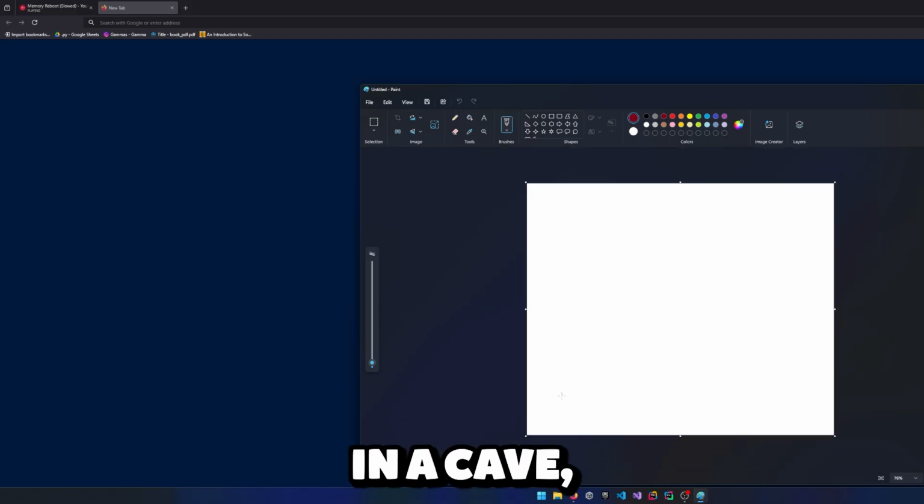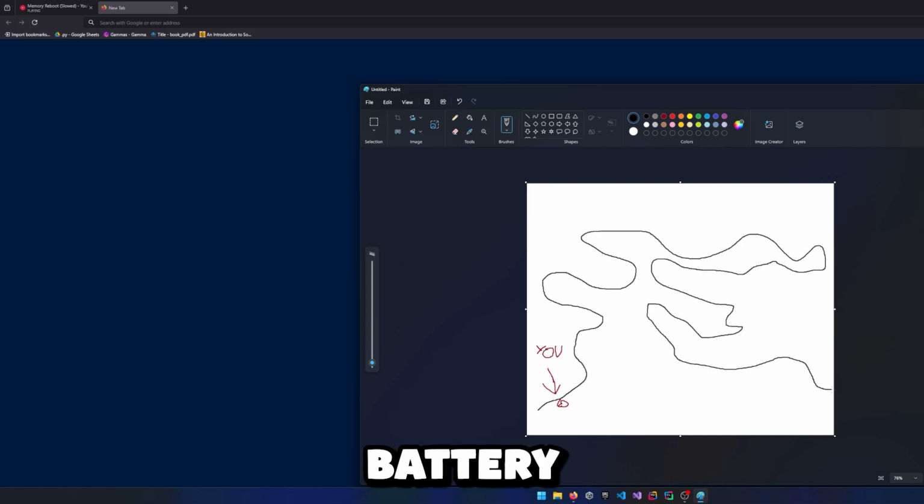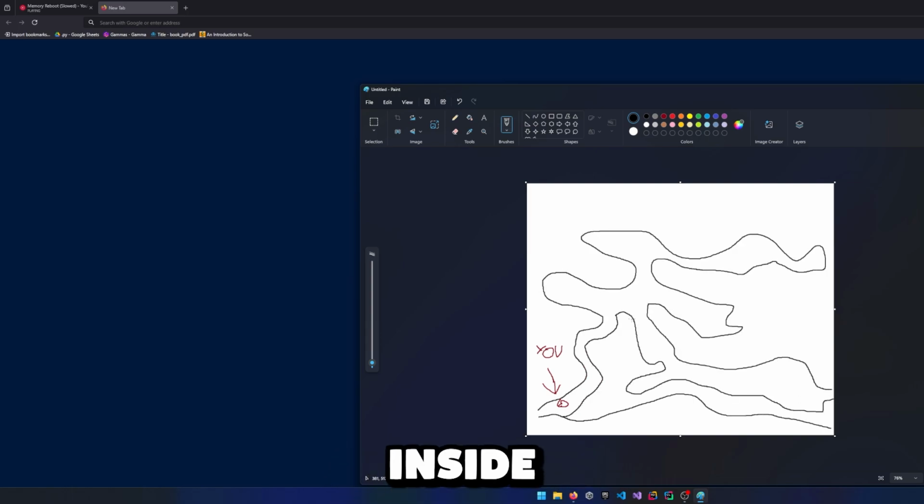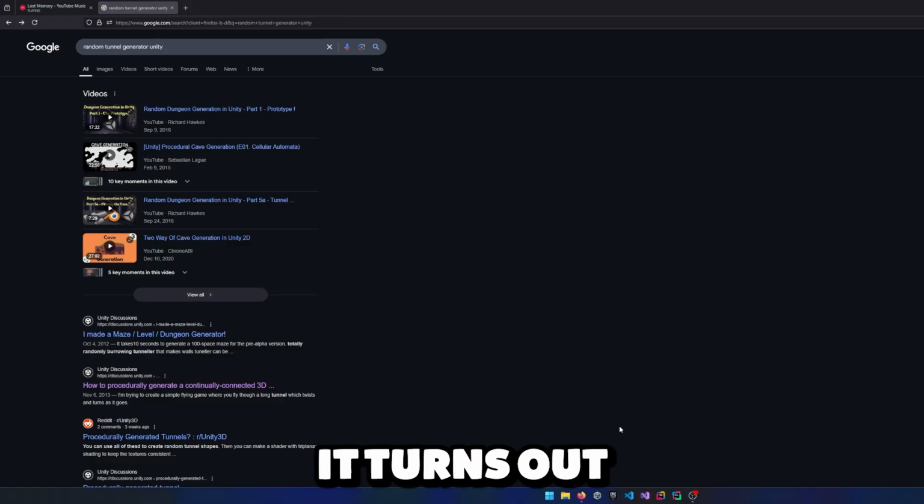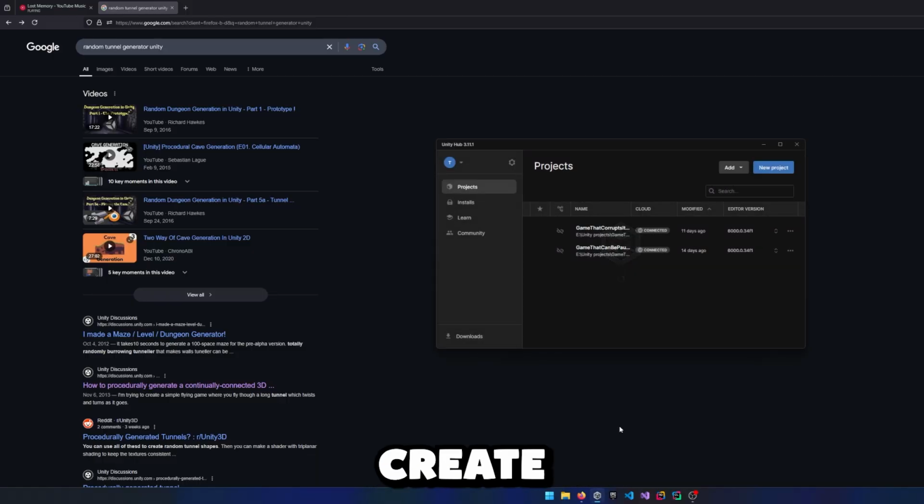This game will put you in a cave and you'll have to basically map out the entire cave while watching out for the battery level as well as the oxygen level inside the cave. Oh, and you're not alone. How hard can it be to just create that cave system? So it turns out that it's quite hard to create a cave.